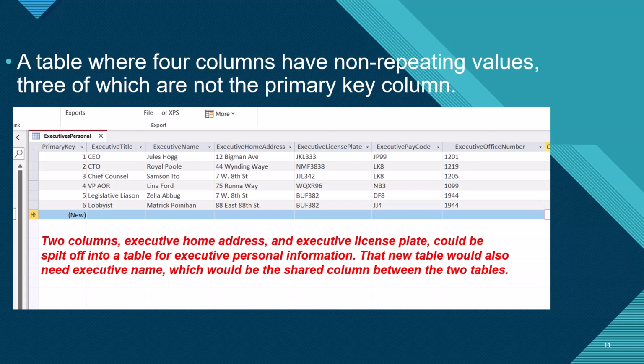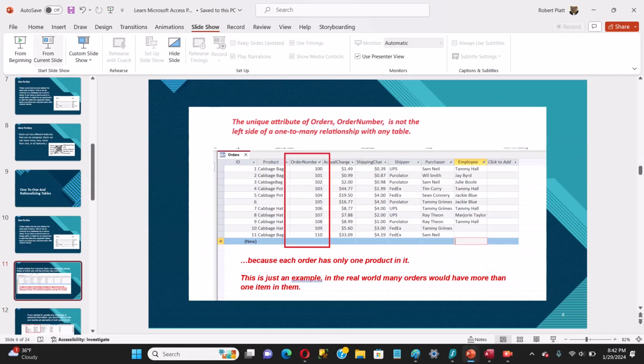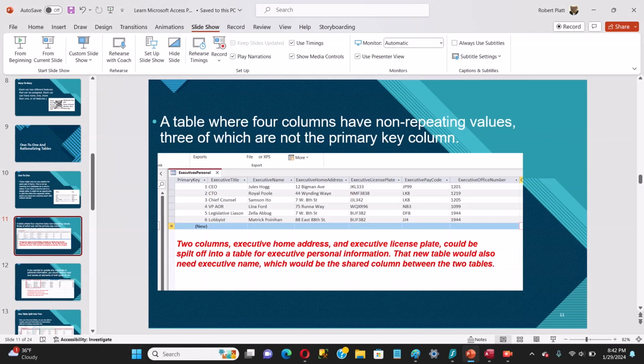So what we want to do is divide the personal information out into a separate table, making two tables, one of which contains the business information and one of which contains the personal information. That way, when you update the information on the executive, you don't necessarily have to update the personal information.